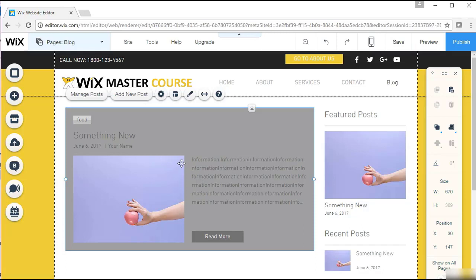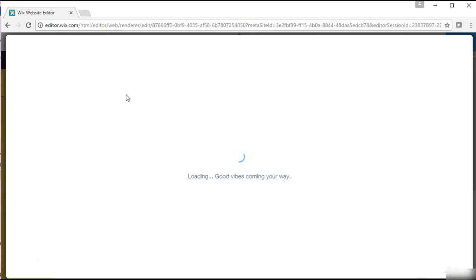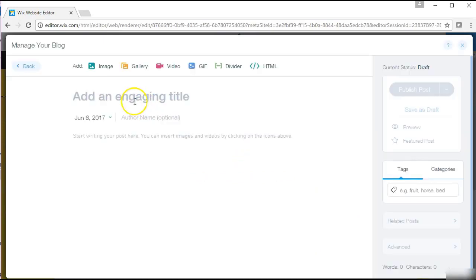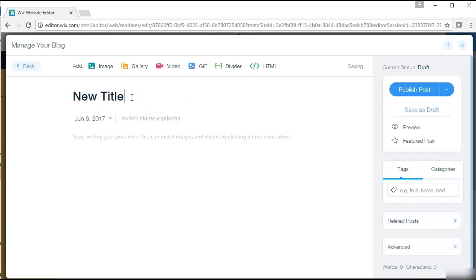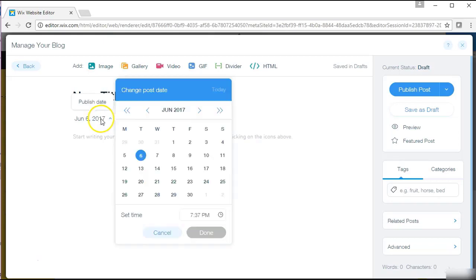Now what I'm going to do is add in a post for the first time. I'll click on Add New Post here, and then I'll wait for a screen to load. The screen is going to be blank, so the first thing I'll do is put in a new title. Then, unlike when I was editing the blog post, with this I have more control over the dates.